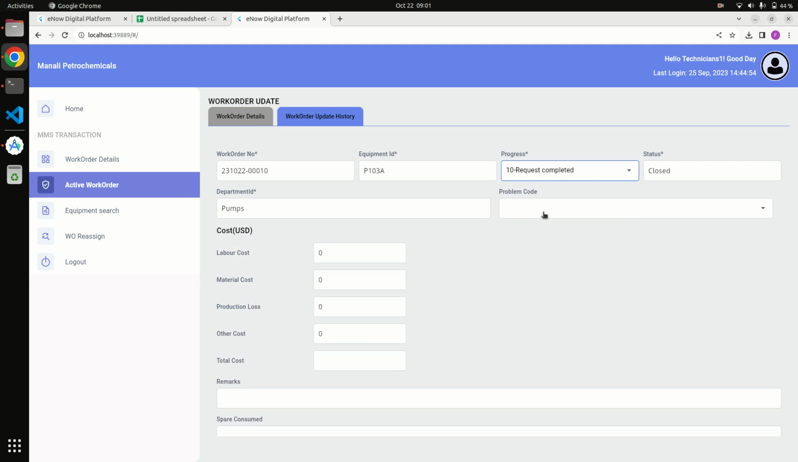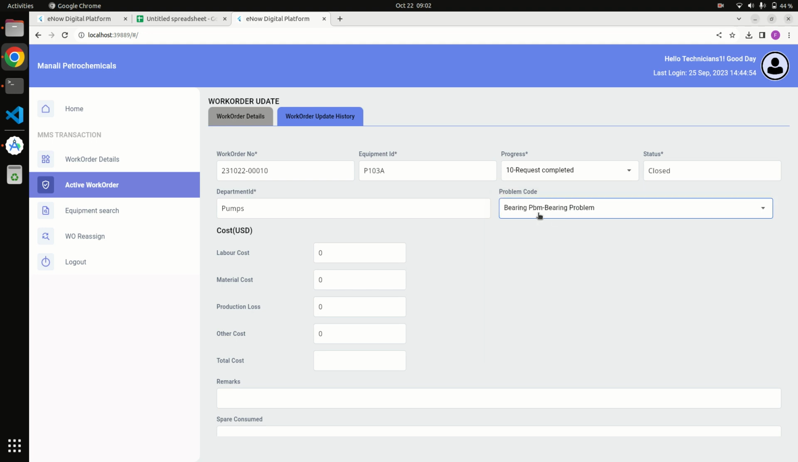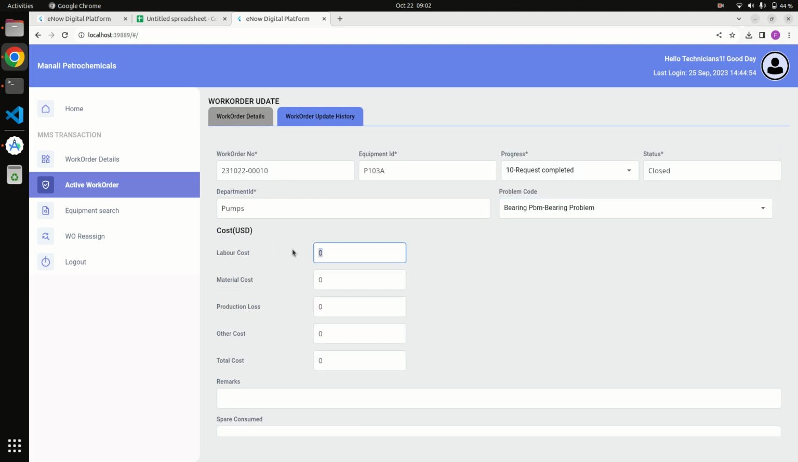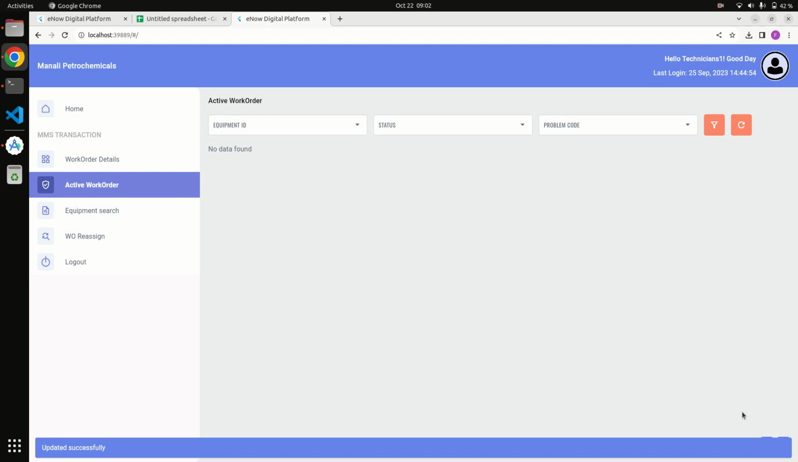When the request is completed, he can also specify what the problem was. I'm just putting bearing problem, and this is for the analytics portion. Any cost that was incurred here, if at all, can be mentioned here, and any remarks can also be given here, any spares consumed, etc. And finally this is saved. So that particular work order has been closed.